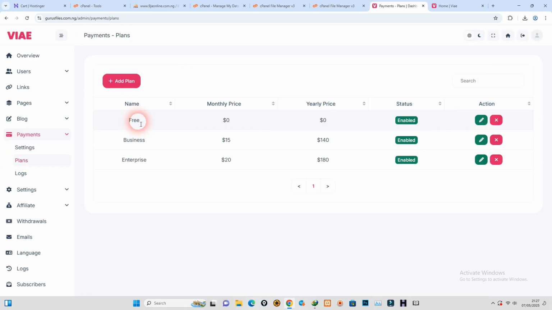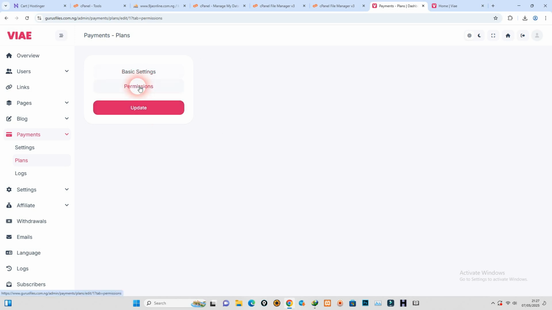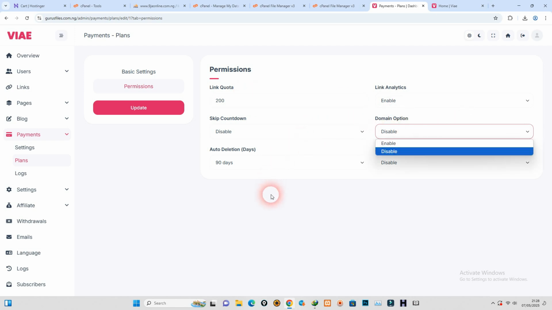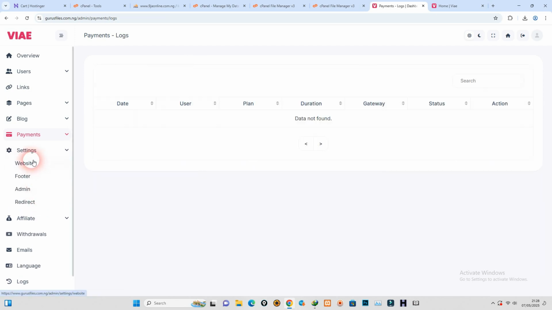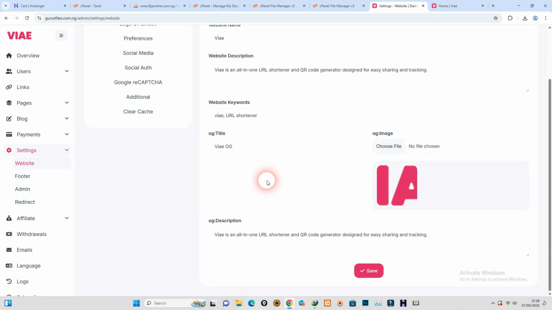Then the plans, the different plans that we have. You can see the plans here, and you can choose what you want. You can also choose the quote, any other thing that you want to do. Domain option for the person to be able to choose different domain, API and the rest. So you can see the logs here. And website, you can see the website and the URL shortener.